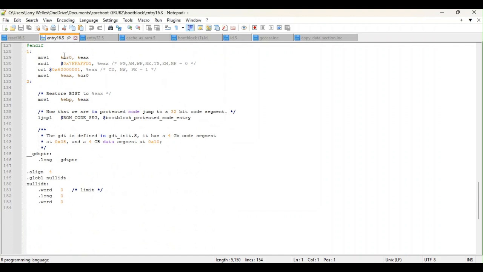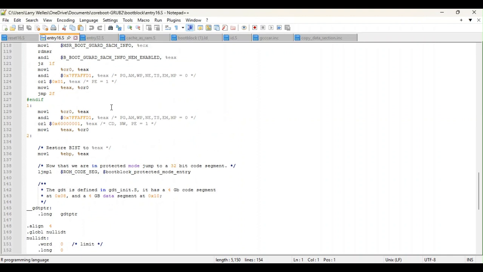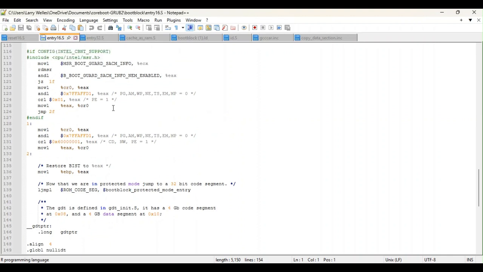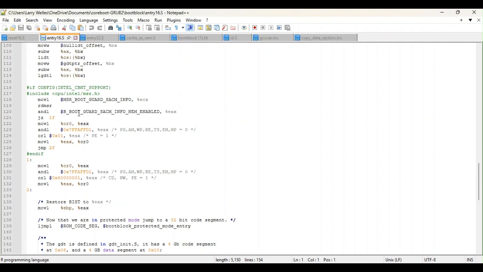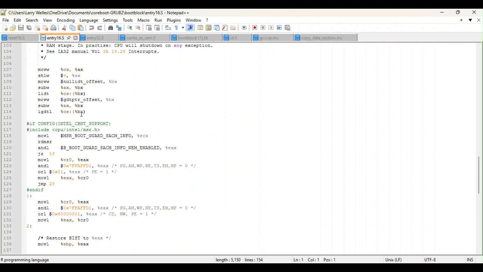Now here's the control register 1. This will set the protected mode byte. Now notice that we AND this value with the EAX register. Now let's see, what is in the EAX register? Oh, wait, I'm ahead of myself. Let's see, what's in the AX register? Oh, that's a copy of the code segment register.